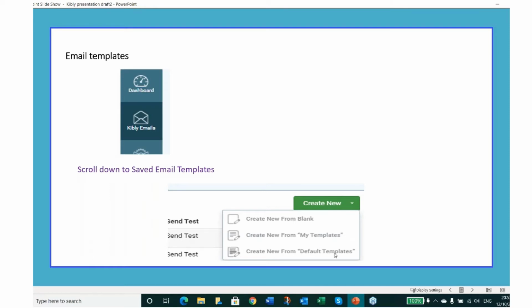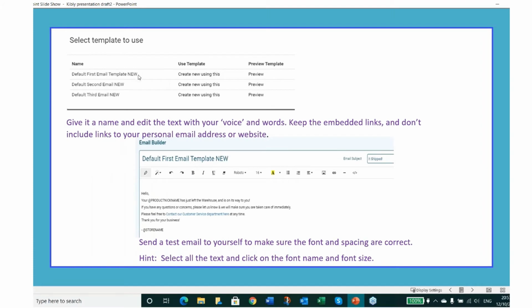And the one you select from is default templates. Now, the reason why we do that, you can create them from scratch, but the default templates have got some very useful hyperlinks in there back to Amazon, which are actually important for your buyers. So I'll explain that a little bit further on. So this is the first email, second email, third email defaults. And so when you create the new, you would select which template you want to use to base it on, give it a name, and it'll show up here.